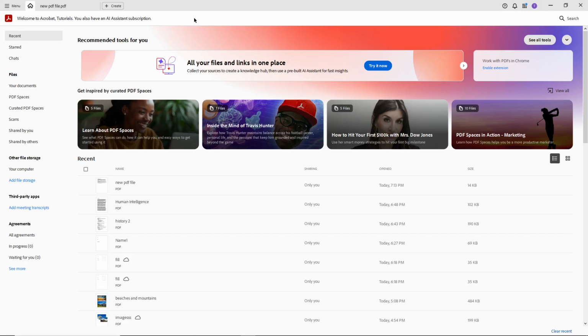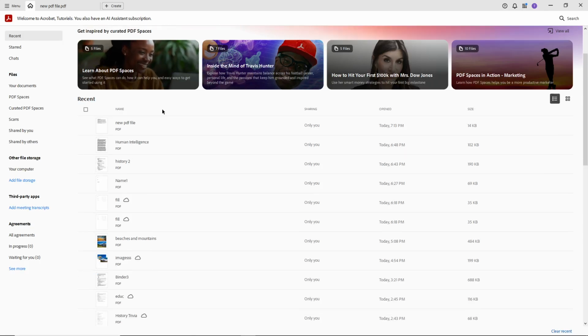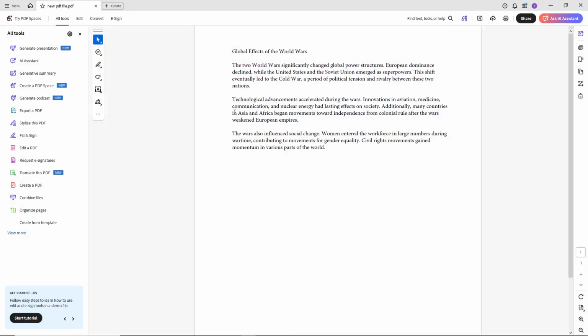Next, navigate to Recent Files. This section shows all the documents you've been working with lately, making it quick and easy to find what you need. From this list, select the file you want to convert to Word without losing formatting, click on it to open the document in Adobe Acrobat. The file will load, and you'll see the PDF displayed on your screen, ready for conversion.